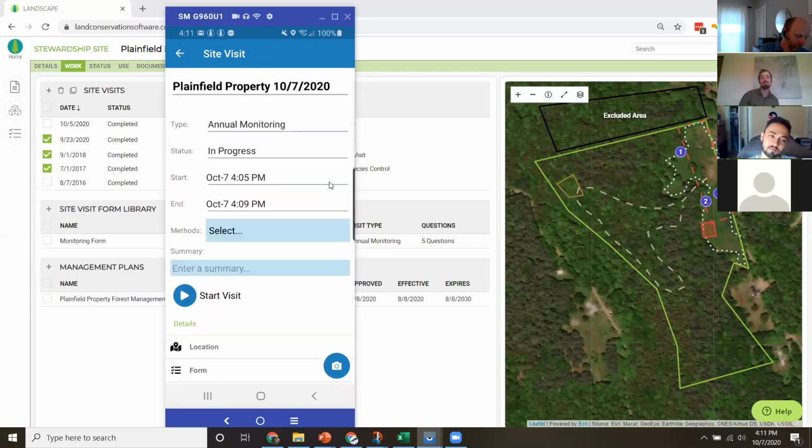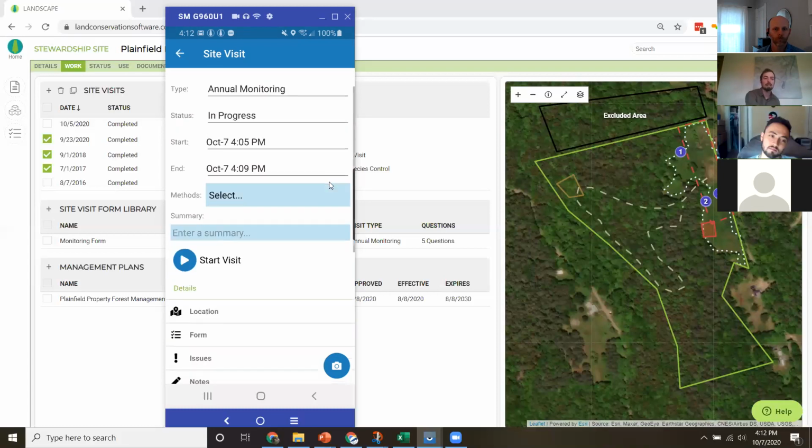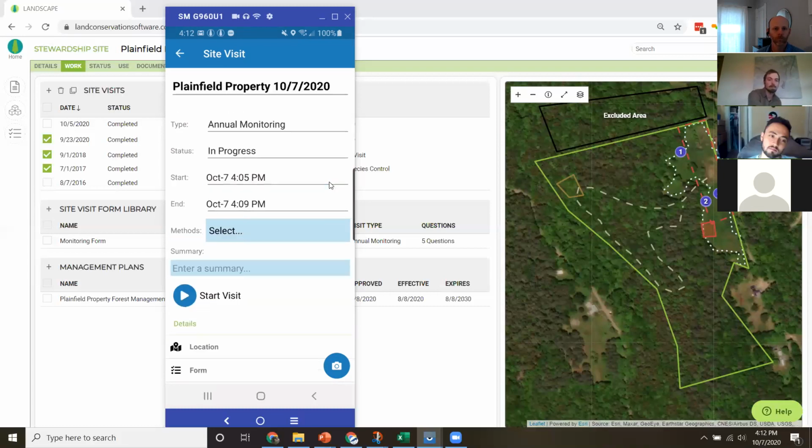So that's really it for the mobile app function. Really pretty simple. There are a few other things where you can change your base map, and there are different ways of, obviously, you don't have to use it for monitoring. You can use it for a current conditions report, right? If you're doing a baseline report, you can go out, take all the photos with the app, and then upload them into a report. And so I'll show you what that looks like right now.